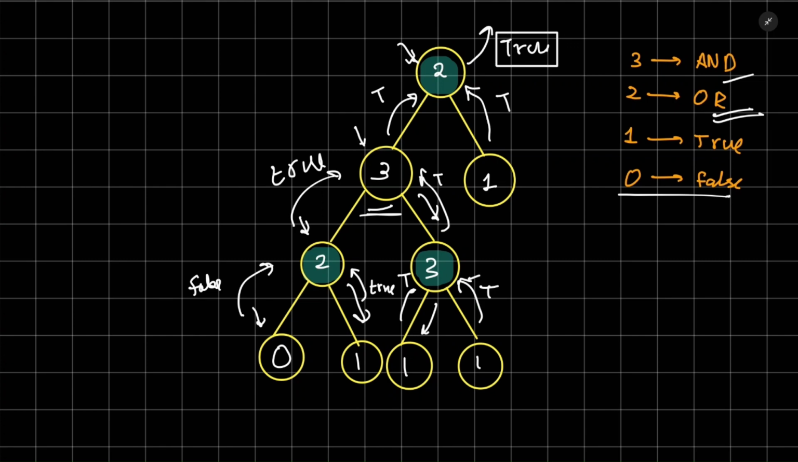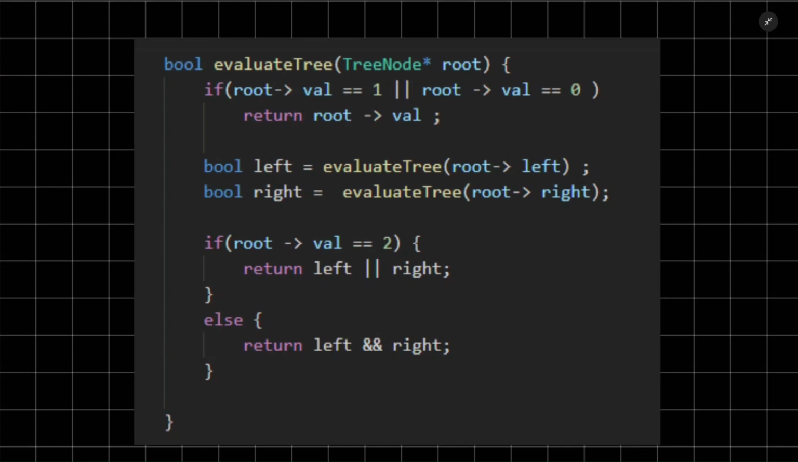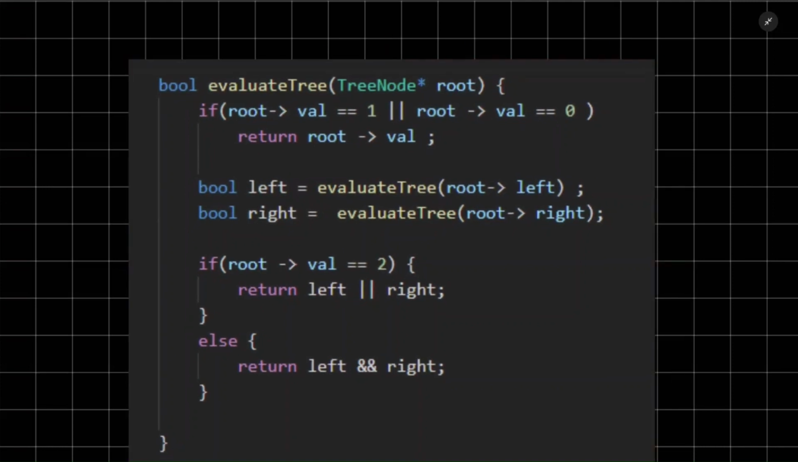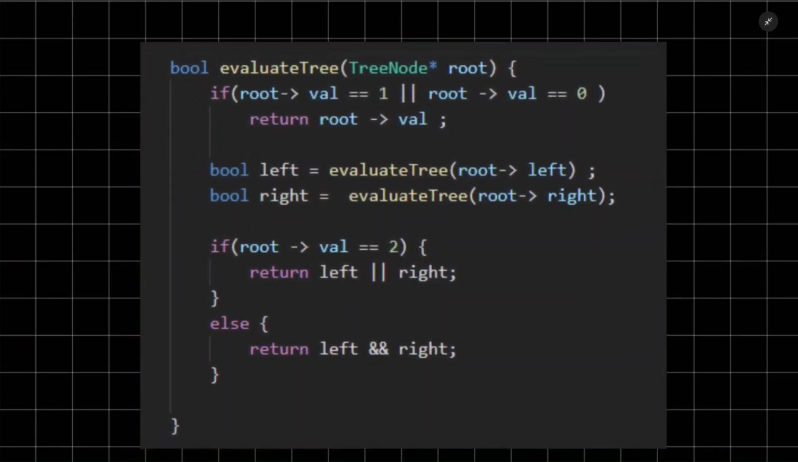Let's look at the code of this problem. The code for this problem is really short and simple. First we'll check the base case, and the base case is just the value of the node being 0 or 1. If it is 0 or 1, then it is a Boolean expression, so we can return 0 or 1 directly, because that will be converted to the corresponding Boolean answer, since 0 symbolizes false and 1 represents true.